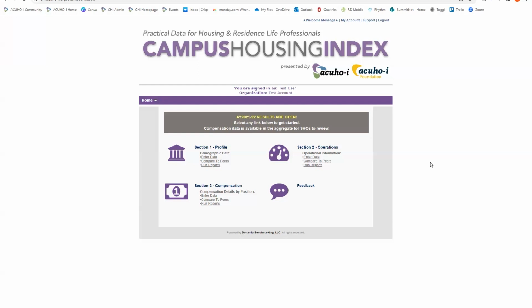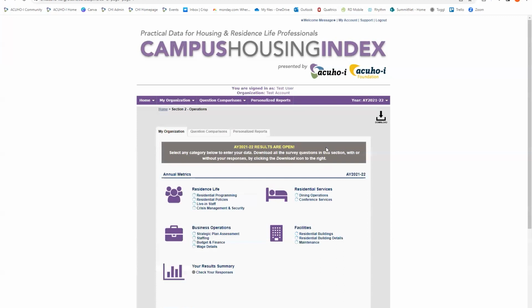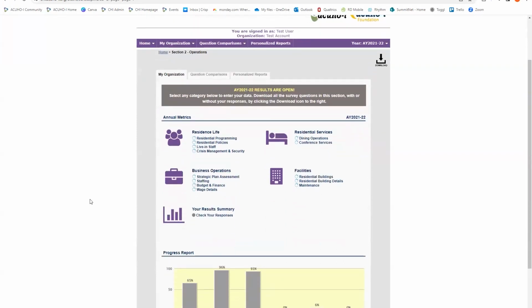So to begin, you'll see that we're logged in to our CHI account and we're on the main page. The first thing we'll want to do if we're interested in staffing information is we could go to the operations section. We click here on operations. This will open up our page with the different subsections within operations.